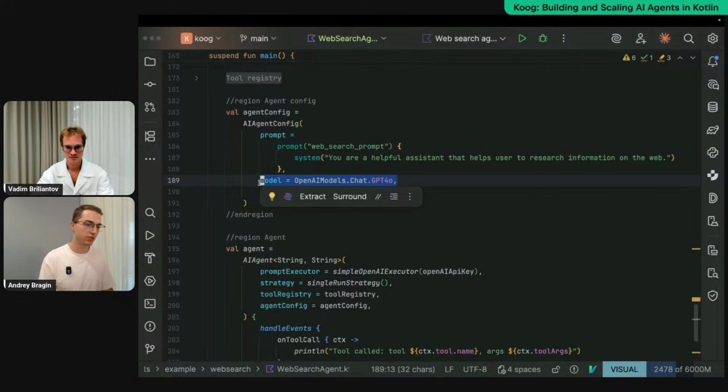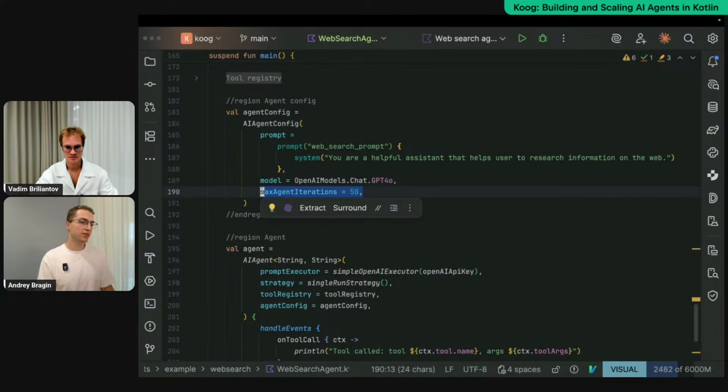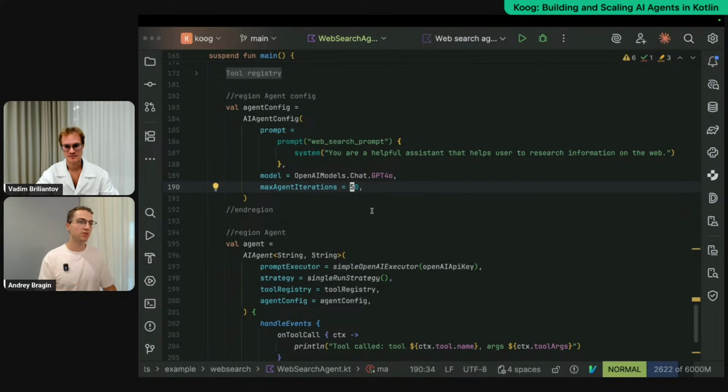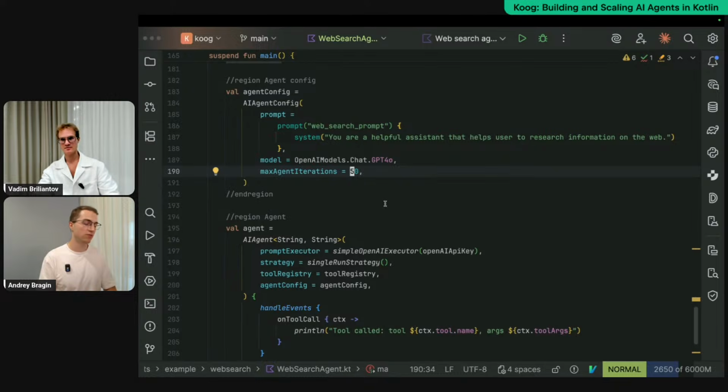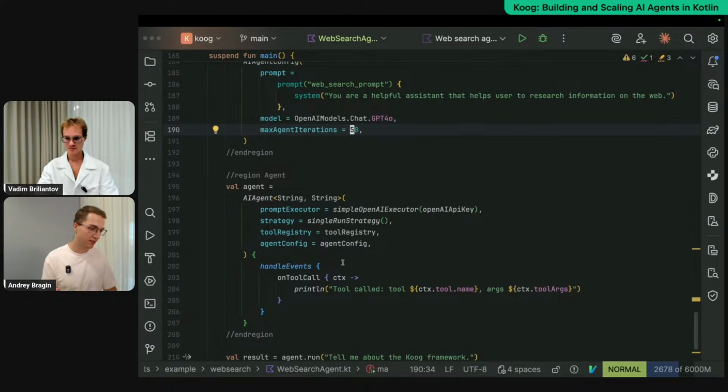In our case, we're using just GPT-4o. And max agent iterations. This is needed to protect us from the agent going in a loop indefinitely, because it can happen, for example, if implementing graphs and implementing strategies can be hard. And of course, everyone makes mistakes, and we don't want to spend too many credits and too much time and compute. That's why you can set a maximum limit on the agent iterations. And I'm just setting it to some semi-random number, like 50. That should be enough in my estimate.